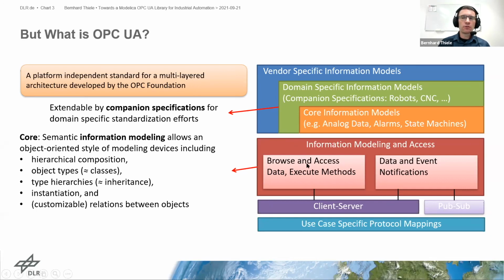Now this is all rather abstract and we need to access the data somehow. For that, we have got our client-server model, which is used. So the client asks the server, what data do you have? And the server also provides ways to access this data, to execute methods on the server. You also can be notified by the server if data changes or if there's an event.